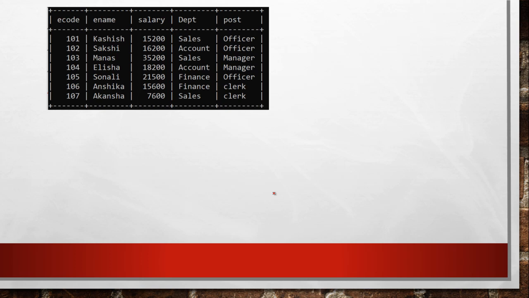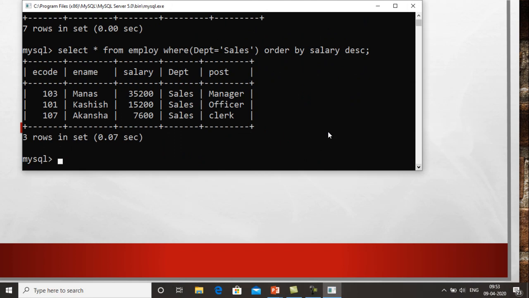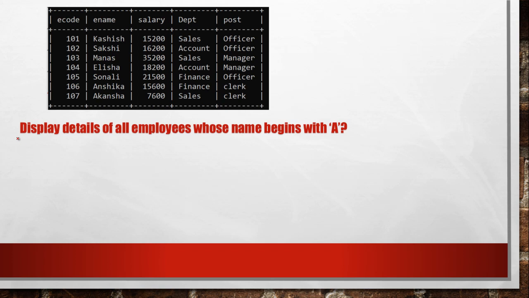Suppose this is my table, and I have written the command: display details of all employees whose name begins with A. So how can I write this command? Select star from employee, because over here it is written display. For display I put select, and for details of all employees I put star. So select star from employee. Now after that I have to use the like clause.